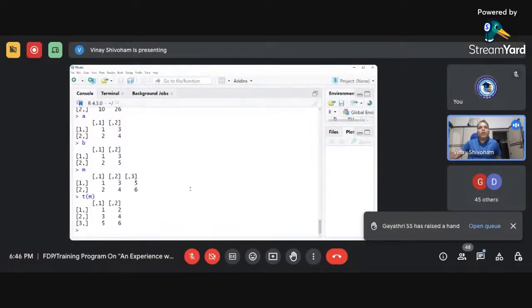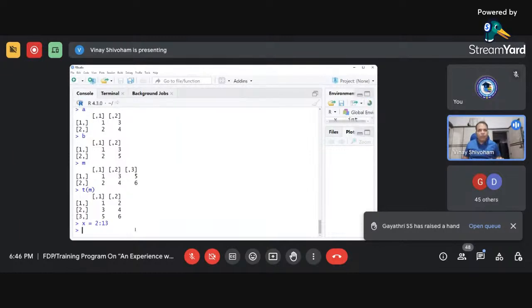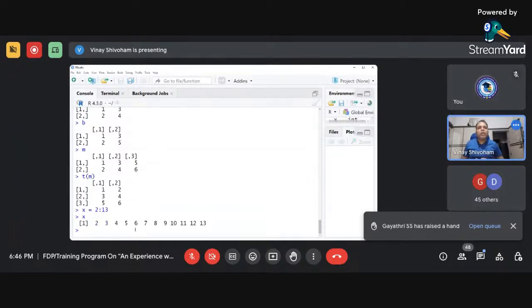Here it is. So we want to create a vector which has the elements from 2 to 13 as I have discussed. So what do we type here? x equals 2 up to 13. This is known as the slice operator. When I print x, it will give you 2, 3, 4, 5, 6, 7, 8, 9, 10, 11, 12, 13. Yesterday we discussed it. Now I want to create an array of multiple dimensions from this vector.